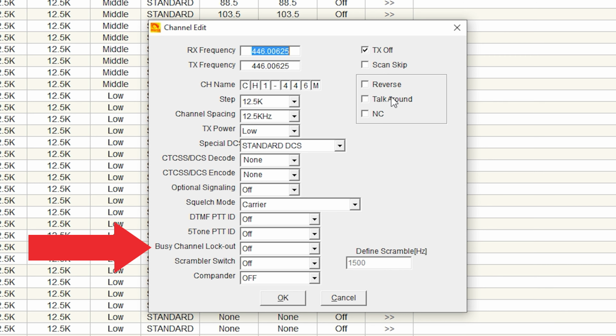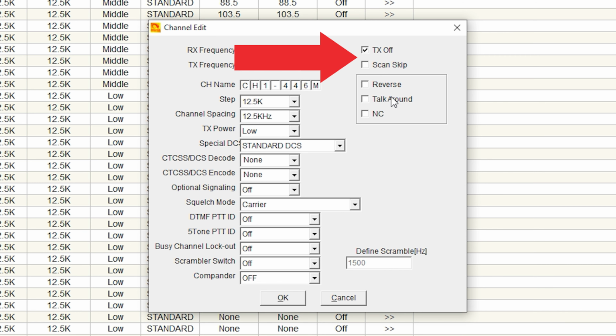Now another useful setting which you may want to enable, depending on your usage, would be the busy channel lockout. If you enable this, then the radio will not be able to transmit while there is a signal being received. This can be quite useful if you want to ensure that you will not key over anybody else that is talking. Now 2 further settings on the top right are TX off and scan skip.